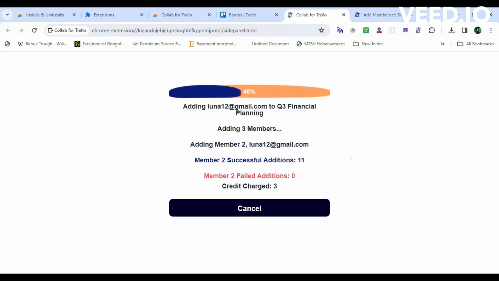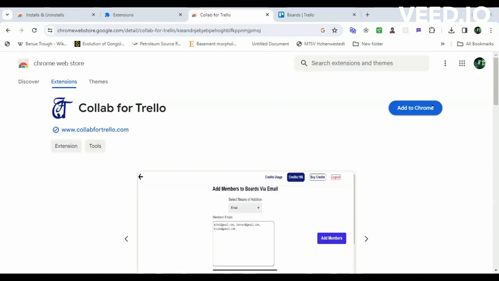The Collab for Trello extension consists of tools that help you add and remove the same Trello members from multiple boards and workspaces at once, saving you the time and stress of doing it manually. To get started with using the Collab for Trello extension, search for it on the Google Chrome Store and click Add to Chrome.